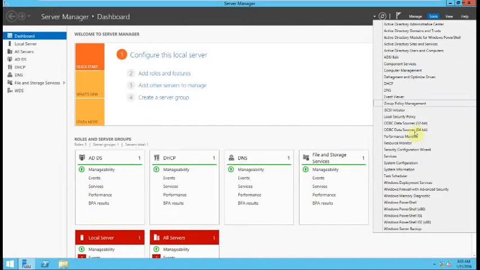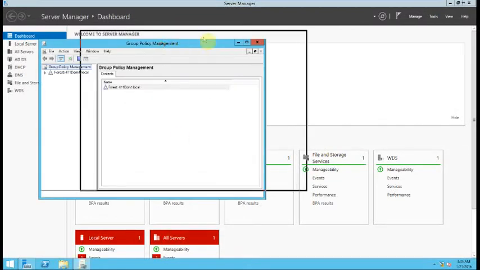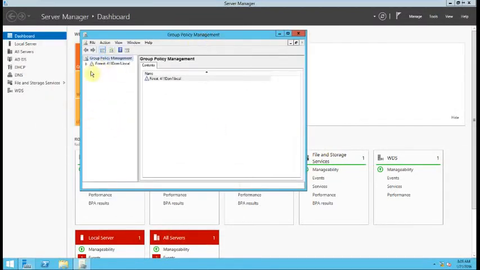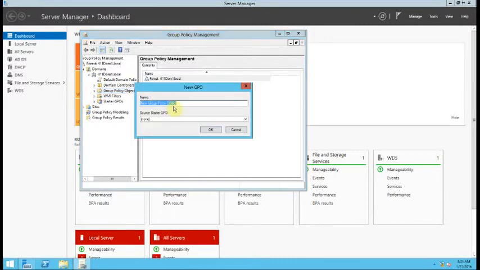All right. Tools, Group Policy Management. Give it a second. Here it comes up. Now, in the left pane, we're going to expand Domains, and expand the domain that we set up earlier. We're going to right click Group Policy Objects and click New. We're going to be getting a new group policy, and we're going to call this WSUS desktops.